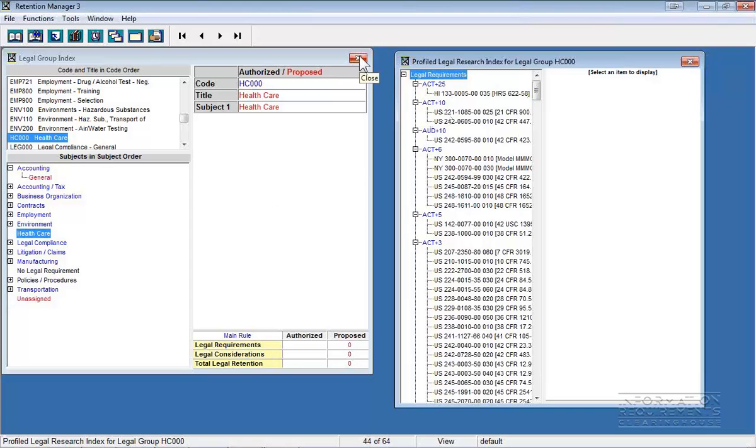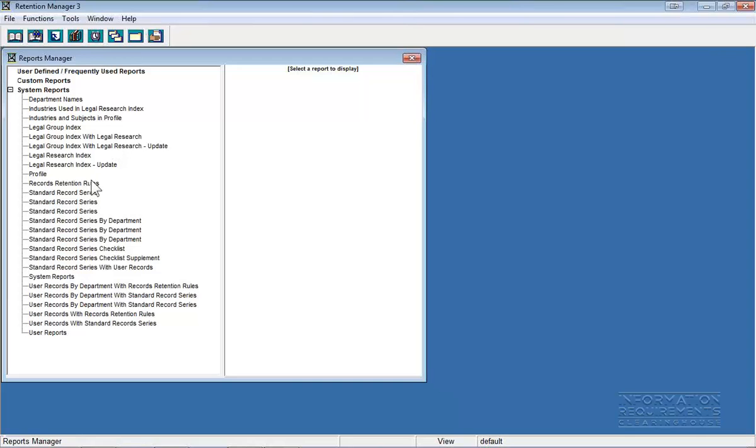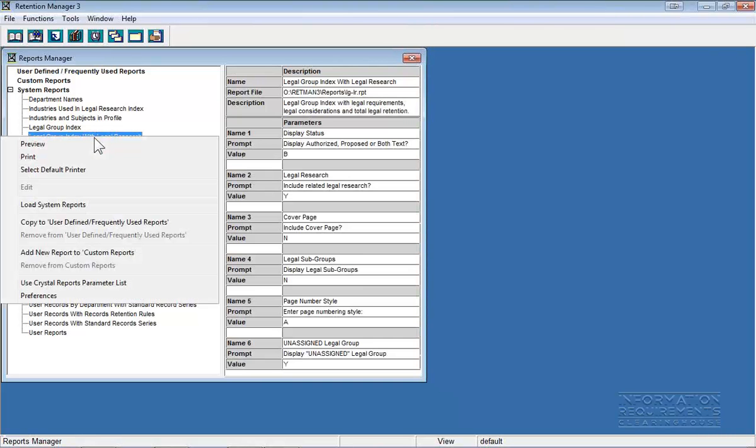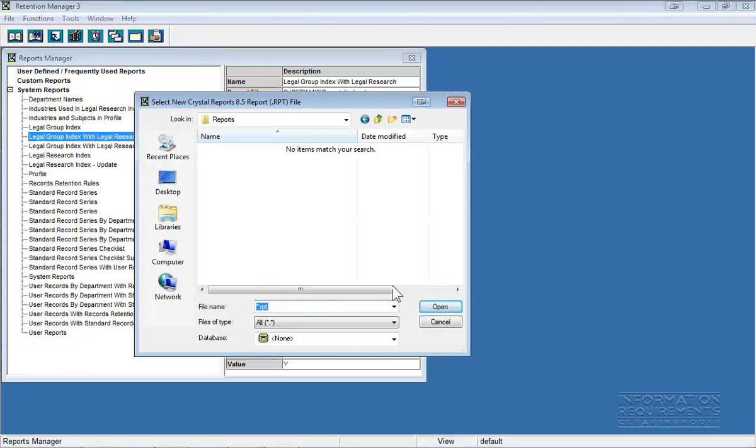Okay, and one last thing I wanted to show you is our reports. So now we can prepare reports showing all the things that we've worked on.